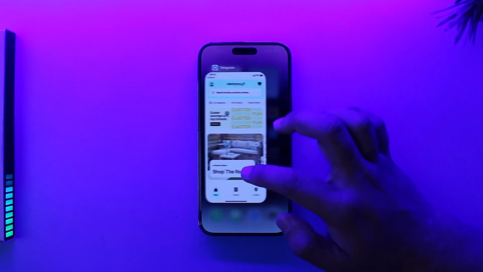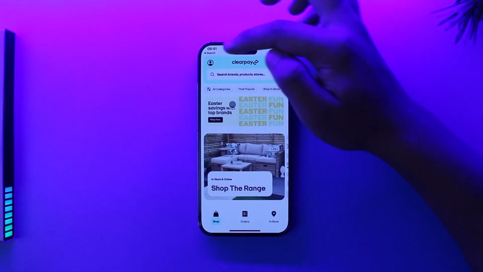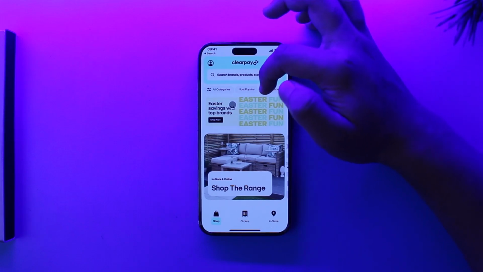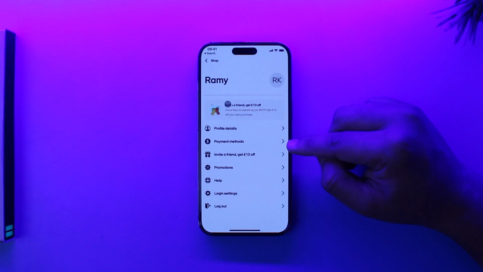All you have to do is just make sure to launch the Clearpay app and make sure that you're signed into your account. As you can see, I'm currently logged in. Then tap on the profile icon that you can see from the top left of the screen. As you tap on the profile icon, right here you'll see this interface where you can simply go to this option that says payment methods.